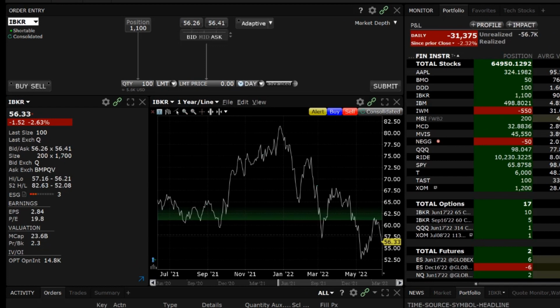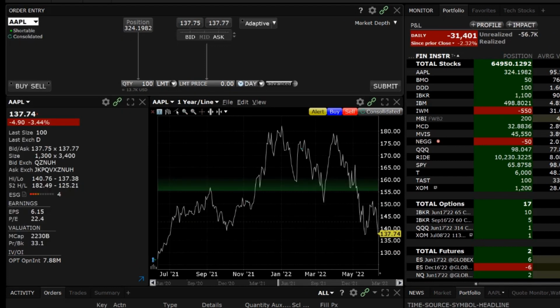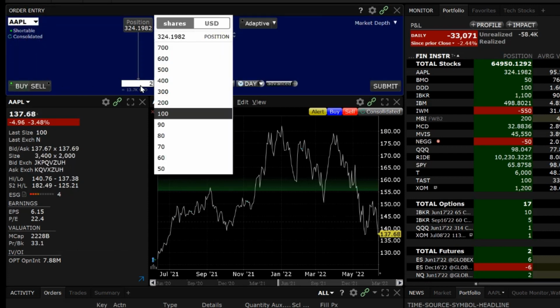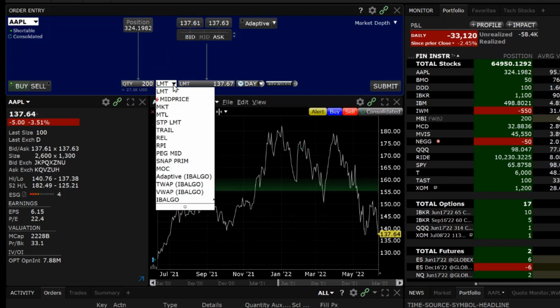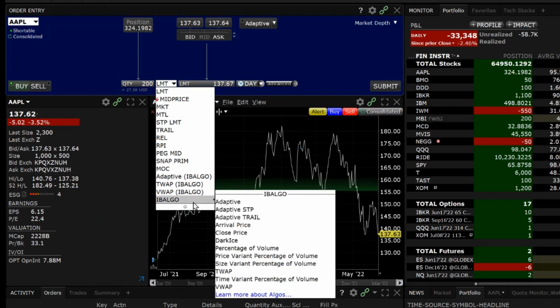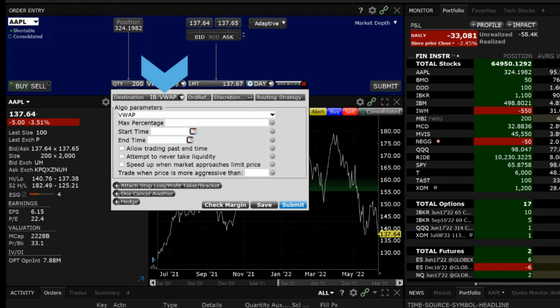In Mosaic, the investor can enter an order into the order entry panel, for example, AAPL, choose buy or sell, enter a quantity of shares to trade, and click on the white triangle to access all available order types. Scroll down to IBALGO, and a list of all available IBALGOs will appear in a sidecar. Click on VWAP, and the advanced window will appear showing destination equals IB VWAP in the upper left-hand corner.